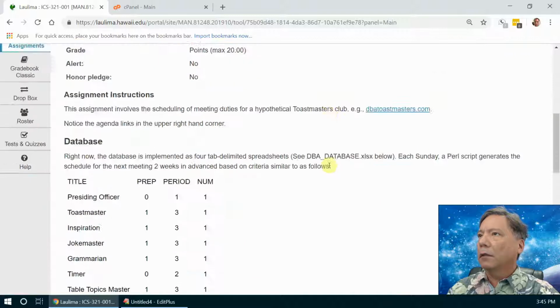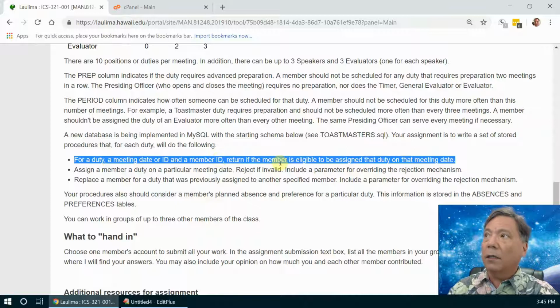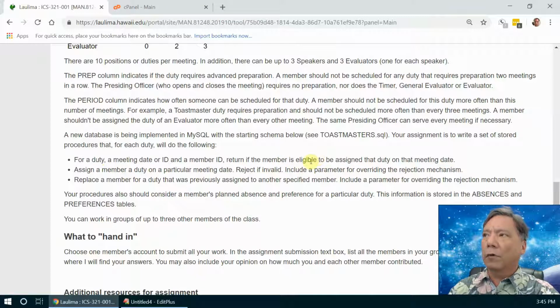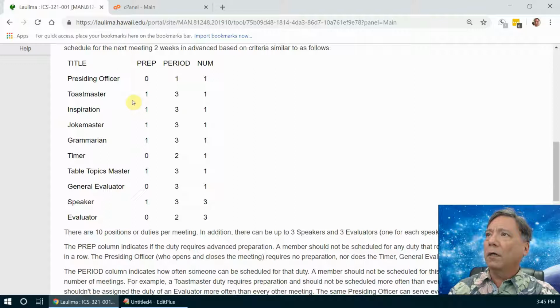what I had done is I got you started writing this stored procedure. Okay, so for this stored procedure, you input a duty, a meeting ID, and a member ID, and it will return whether or not that member is eligible to be assigned that duty on that meeting date. And so that's what this is all about. And it's according to these rules here.